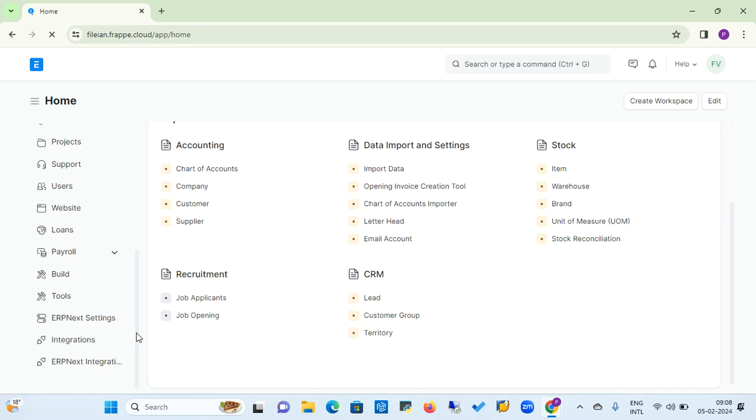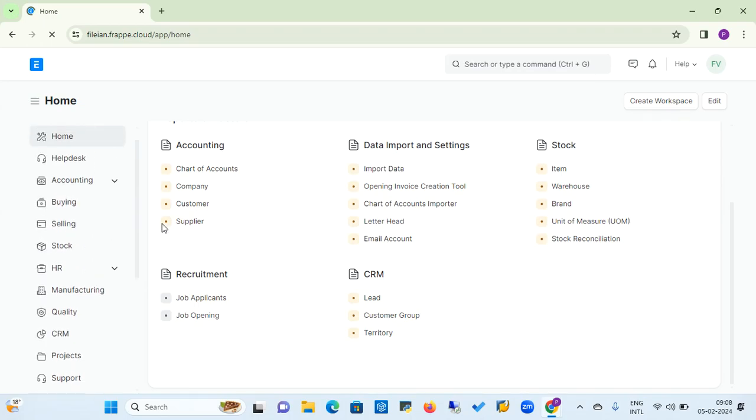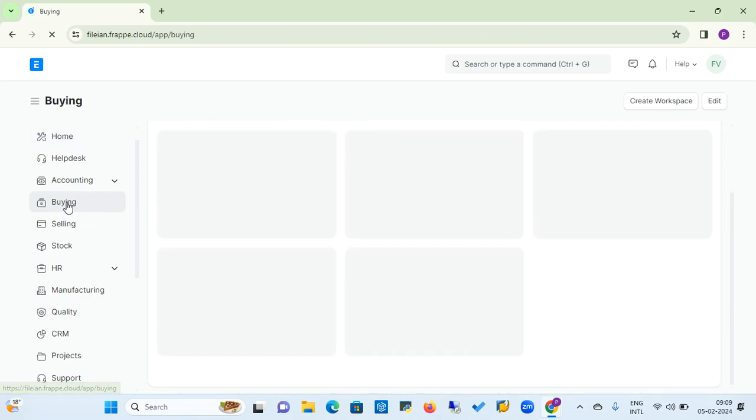So on your left hand side, you will get the module navigation bar, and on your right hand side, you will get the workspace of a particular doc type. In ERPNext, every module is an independent doc type, so you can access any doc type by just clicking on the module navigation bar from your left hand side. So today's topic is the buying topic, so I am clicking on the buying module.